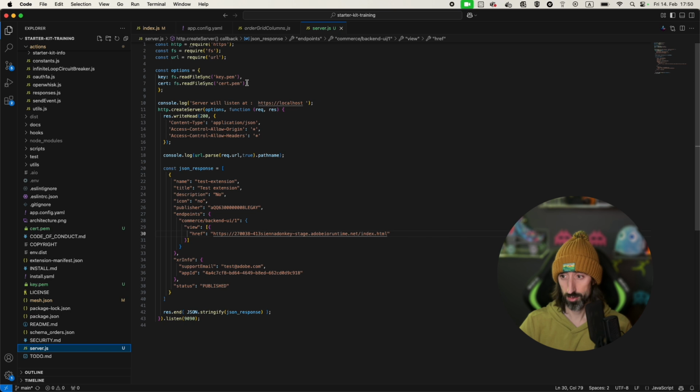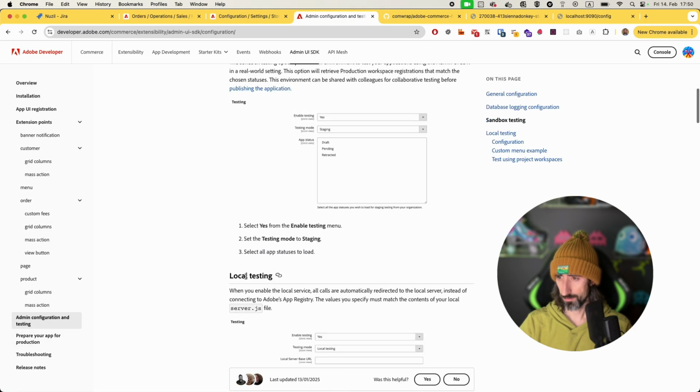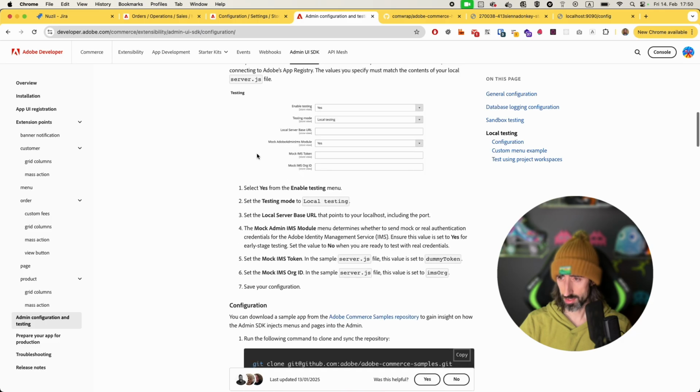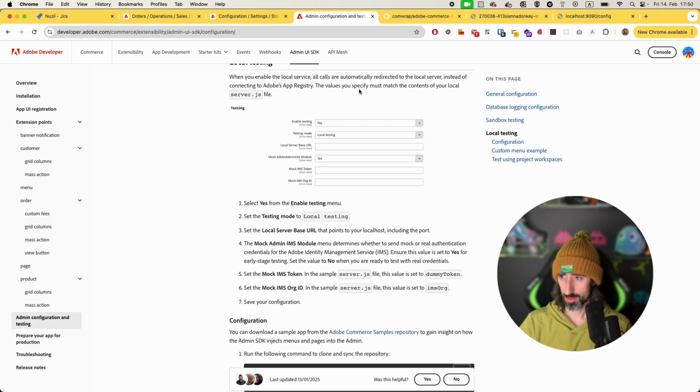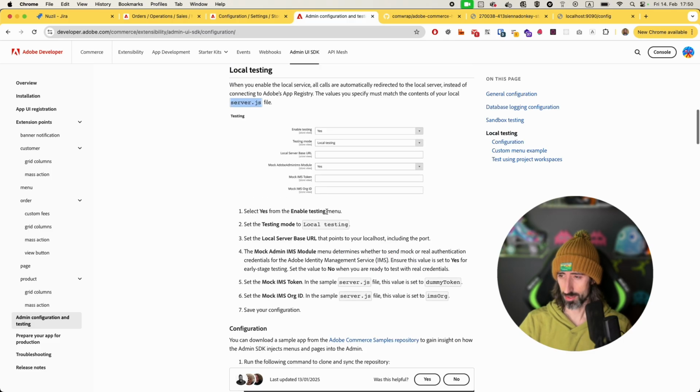And what are you doing here? You have to create two certificates. By the way, there is documentation on how to do it, so don't worry, Adobe prepared for that. Here is information about the testing. Because you see, the problem is here: the values you specify must match the content of your local server.js. Usually you don't have a local server.js in an Adobe Builder project. You need to find it on Adobe GitHub. By the way, you can find it, I guess, in the samples repository.